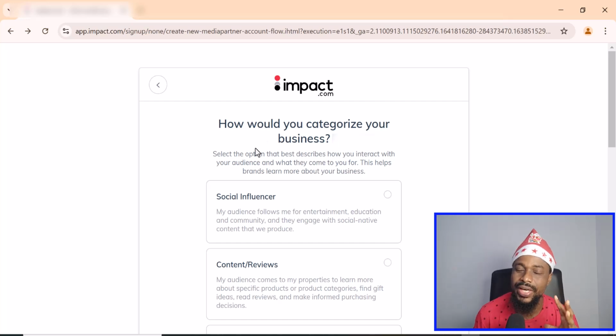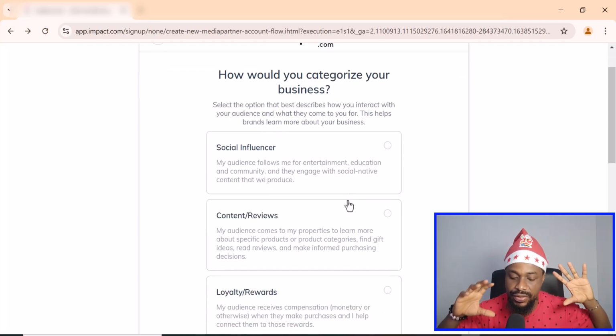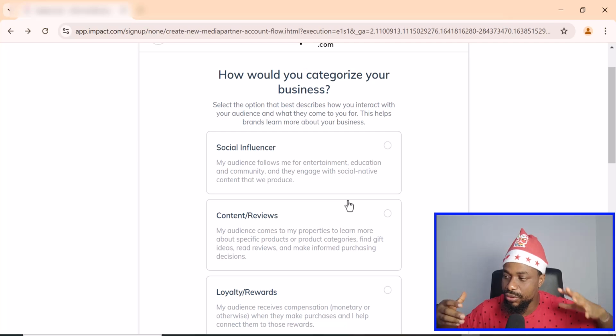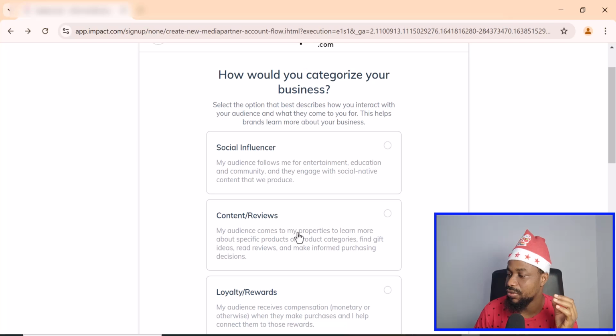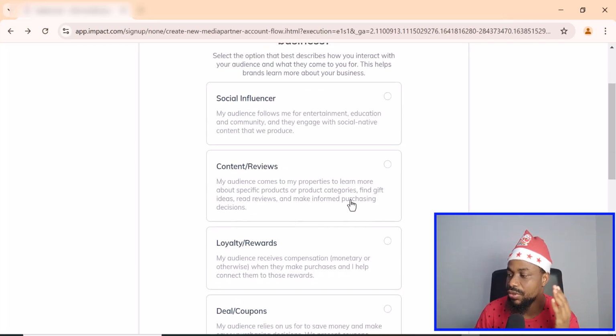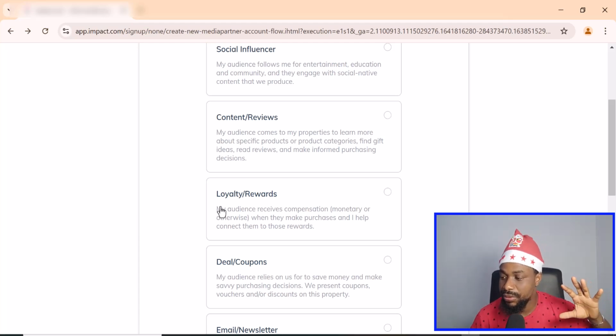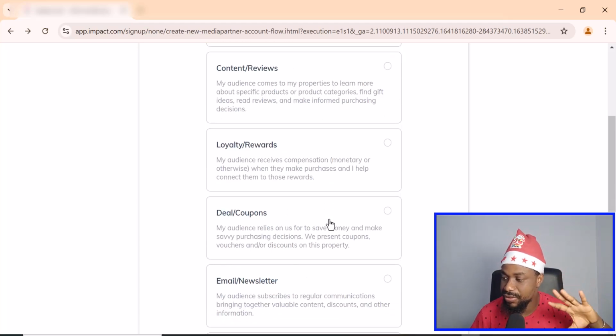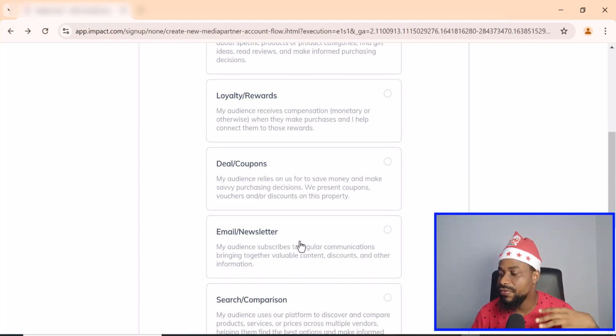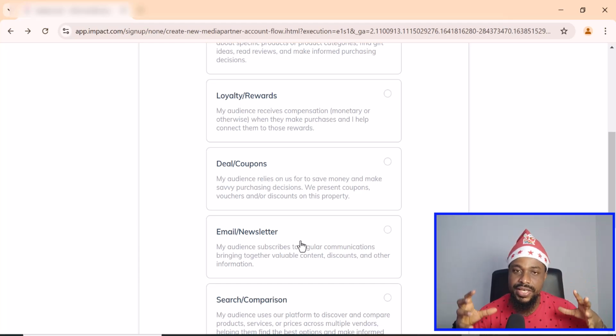So now I have to select who I am or the kind of business I run. So are you a social influencer? If you're an influencer and you have some following on TikTok, on social media places, you select this. If you're a content reviewer, you create content, you select this. If you have a loyalty and a reward program, you select this. If you have a website that deals on coupons, stuff like save money, buy this, buy that, select this. If you have an email list, you have a newsletter, you have an audience that you send emails to, then you want to select this.